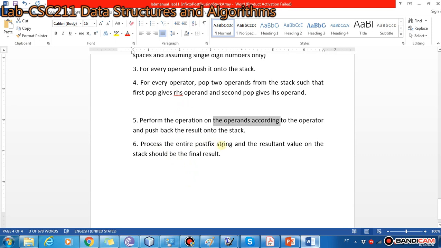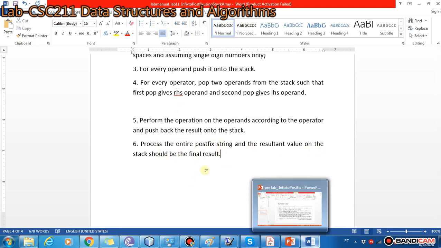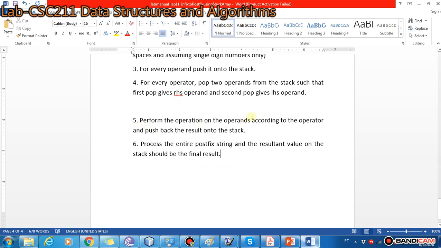Process the entire postfix string, and the resultant value on the stack should be the final result. Okay, so once the entire string has been processed, the final result on the stack will be the result of evaluating the expression.